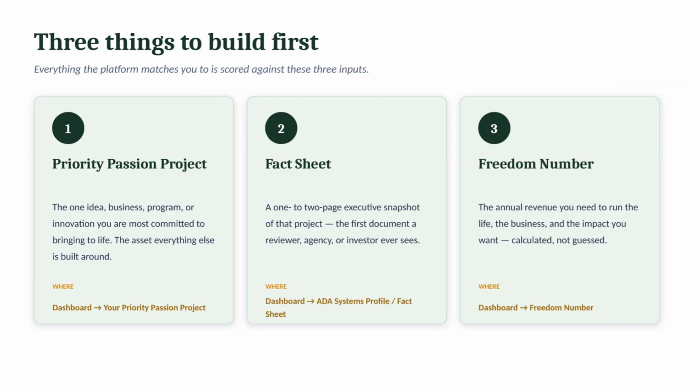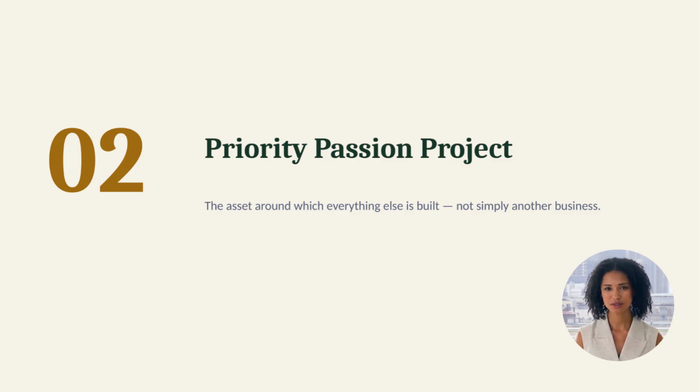Beyond your organization's identity, three more inputs drive every match score: your priority passion project, your fact sheet, and your freedom number. Let's take them one at a time, starting with where each one lives in the platform. First, the priority passion project, the single asset everything else in your profile is built around. Not just another business description, but a real commitment.